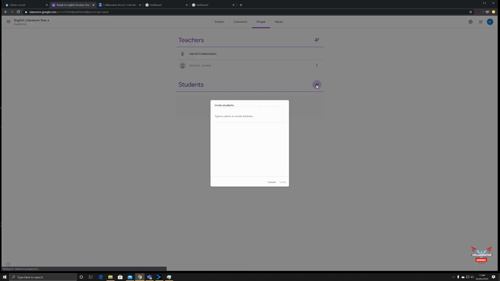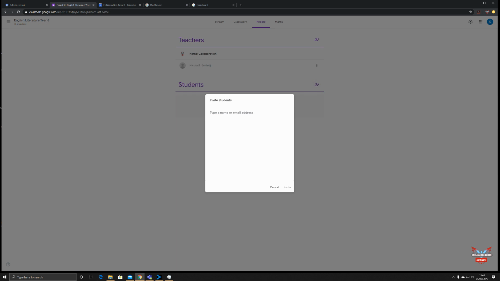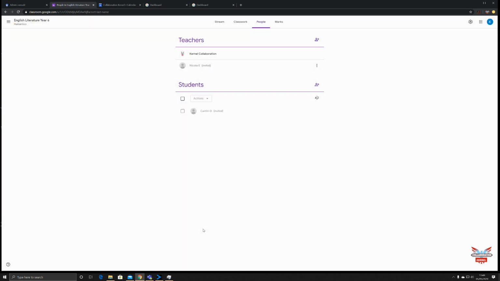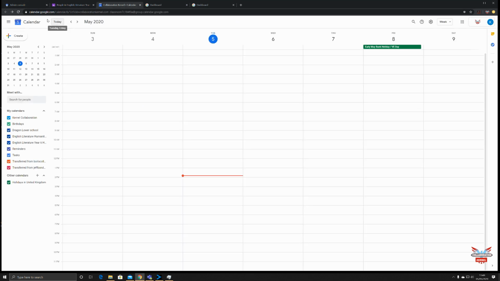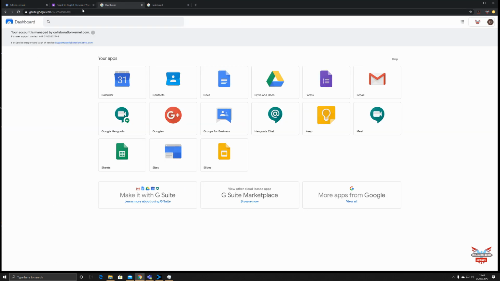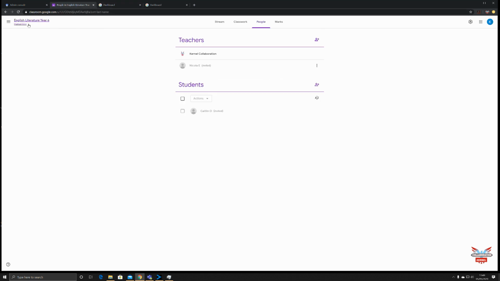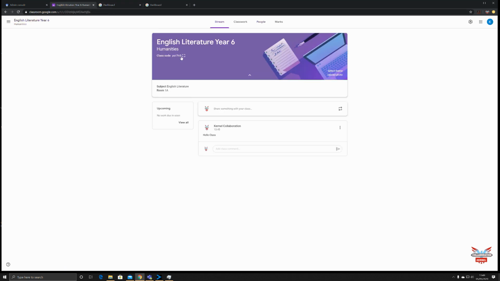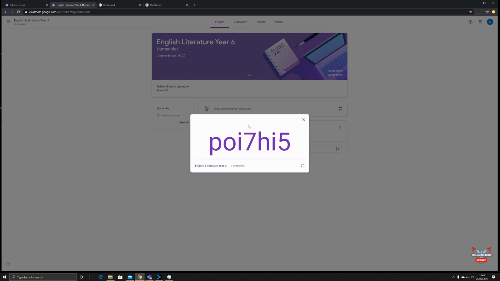With students, very similar. Click on plus, pick an individual. When they log on to Classroom, they'll get an invitation. You've been invited to join this class. Let's take a look at this in action. Let's take a look at joining the class with a code. Let's go to our English literature class. Let's get our code. Click on that focus.